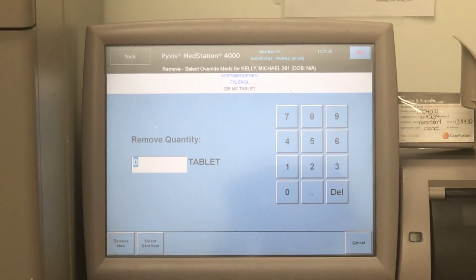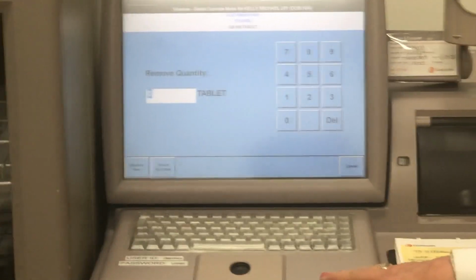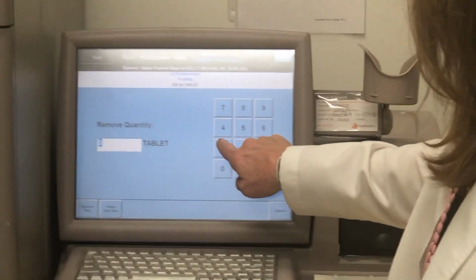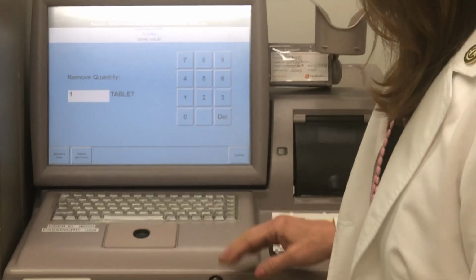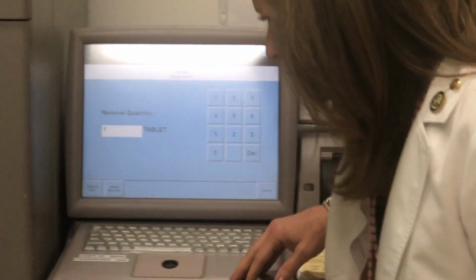Now the next screen says remove quantity. It wants to know how many tabs I want to remove. So I'm going to select one because I need one tablet. So as you can see, the one appears in that space. Now down here, it says remove med. That's what I would like to do.